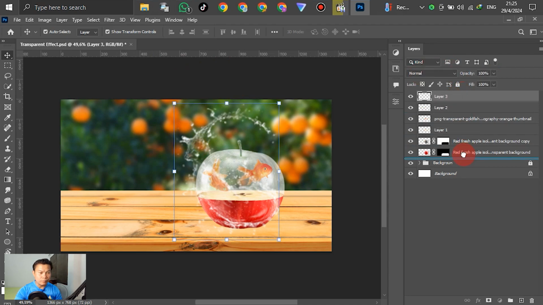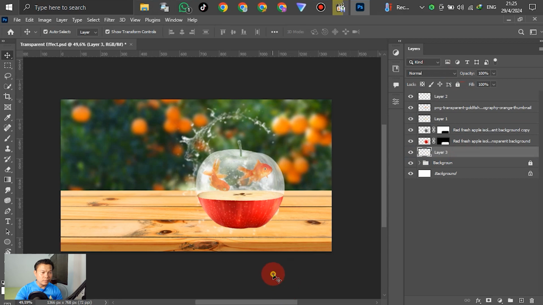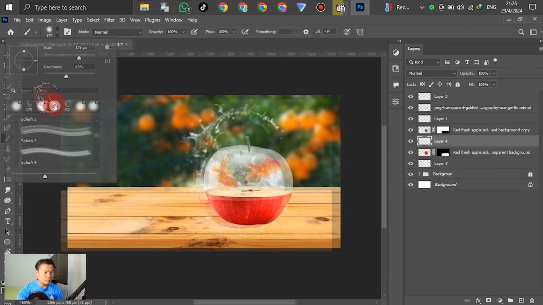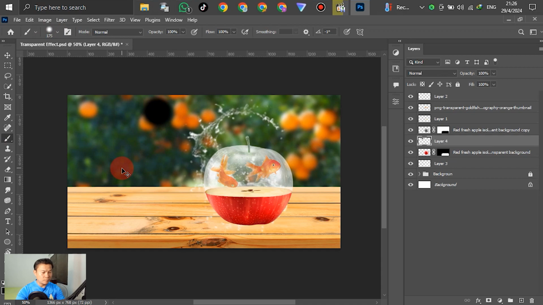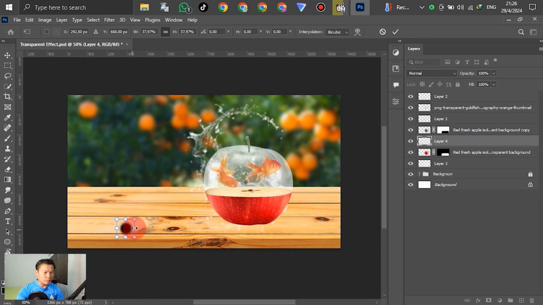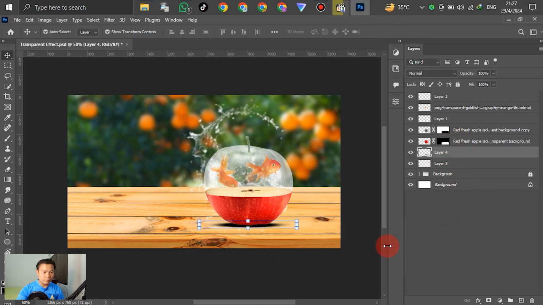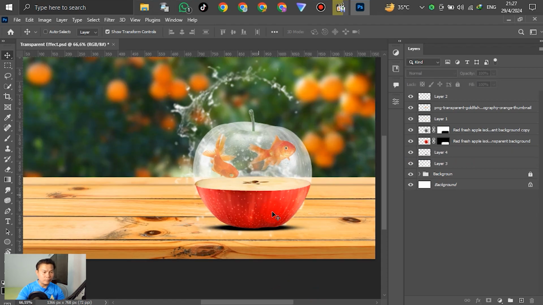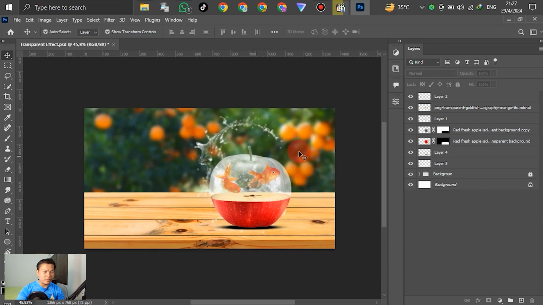Move to the top. Okay. And then select this one and go to a new layer, and in this one go to the brush. Okay, right now we have to add a drop shadow. Drop shadow. Move to the bottom of the apple. Similar to this. After that, finish, drag down to the bottom of the apple. Okay, perfect right now.